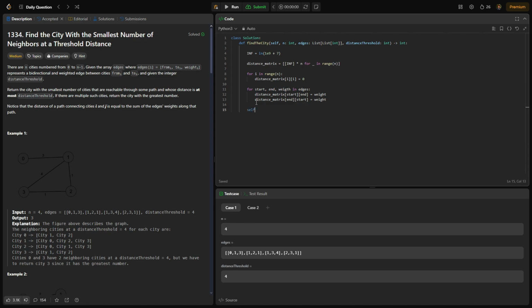Now we're going to call the Floyd function. So self.floyd. We're going to pass it n and our distance matrix. And then we're going to be able to return self.get_city_with_fewest_reachable. And that's going to receive our cities, our distance matrix, and it's going to receive the distance threshold.